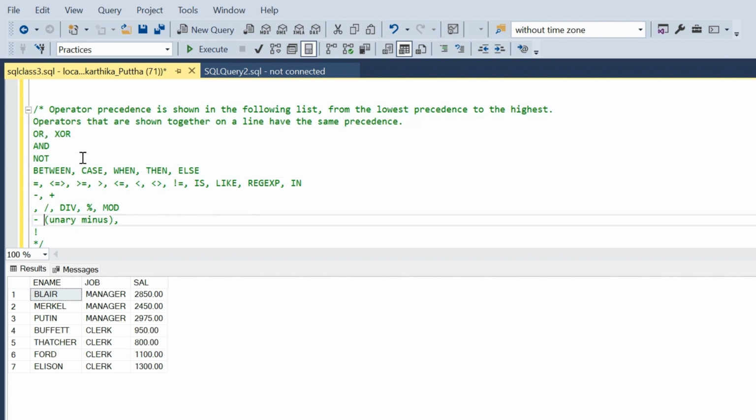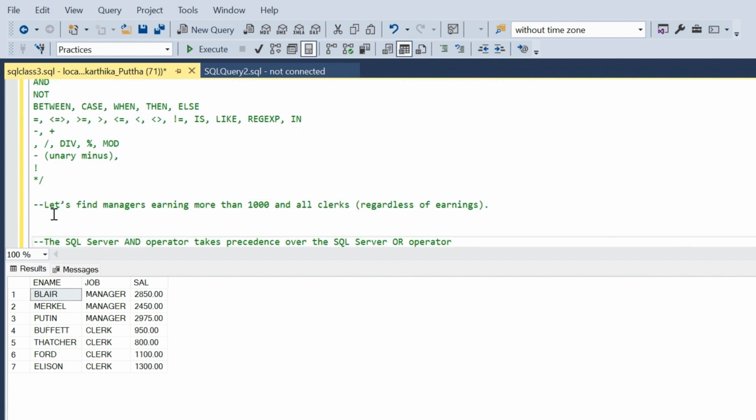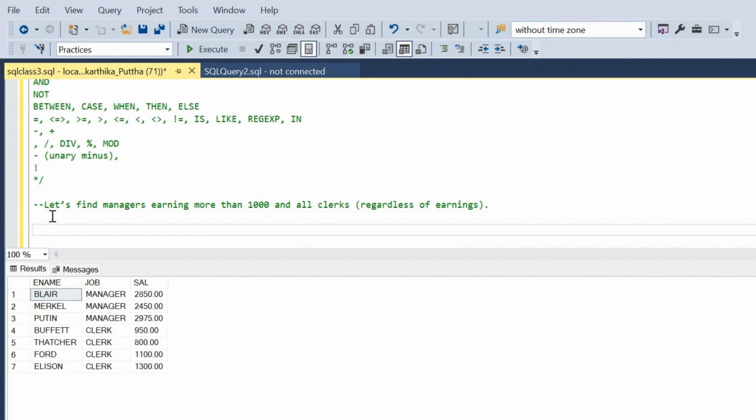Now we'll have a look at one example. This is the question: let's find managers earning more than 1,000 and all clerks. Here the clerks have no dependency on the earnings. We have the filter on earnings, right? That filter shouldn't apply for the clerks. That is the question here. So here we can use the precedence concept.